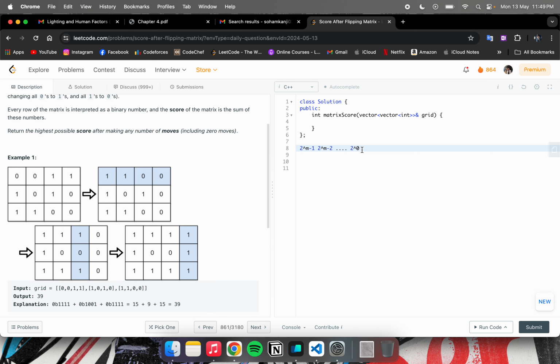So we have to focus on first making all the cells in the first column 1. If we make all the cells in the first column 1, we get the contribution from all the cells in the first column, so the first column score is n into 2 to the power m minus 1. We obviously want the numbers to be as big as possible, and for a number to be big, we always benefit if the most significant bit, the m minus 1 bit, is 1. So this is our primary focus.